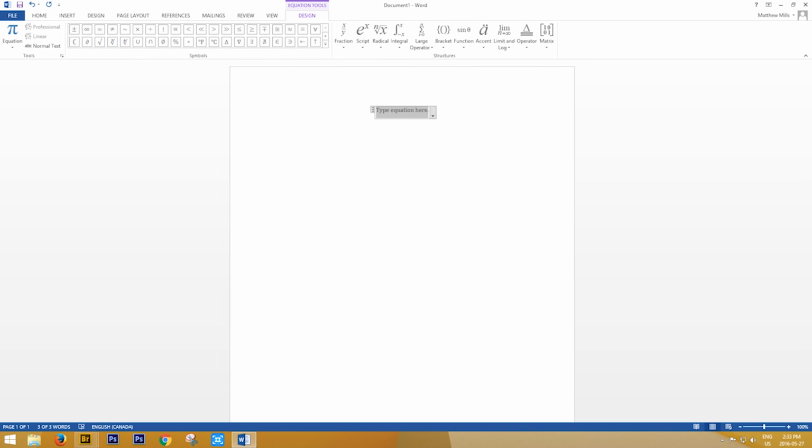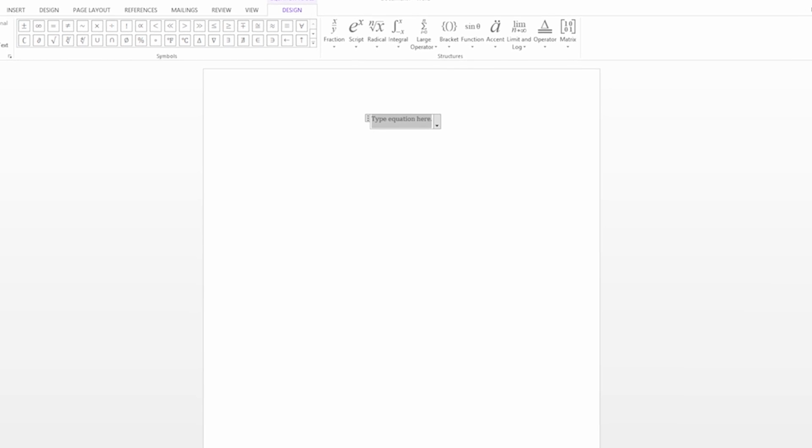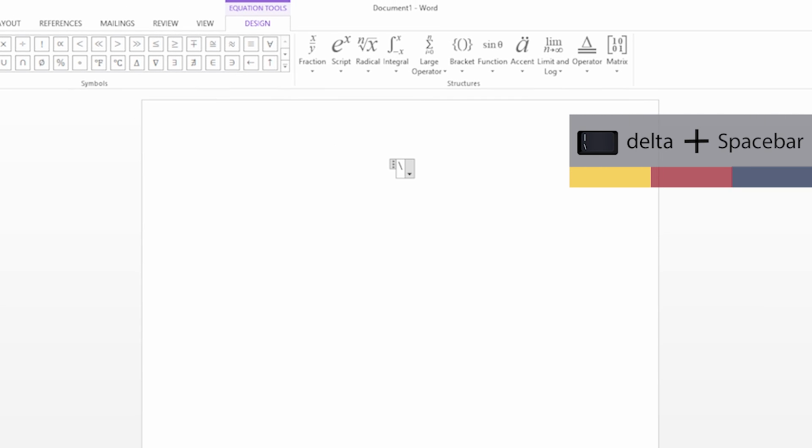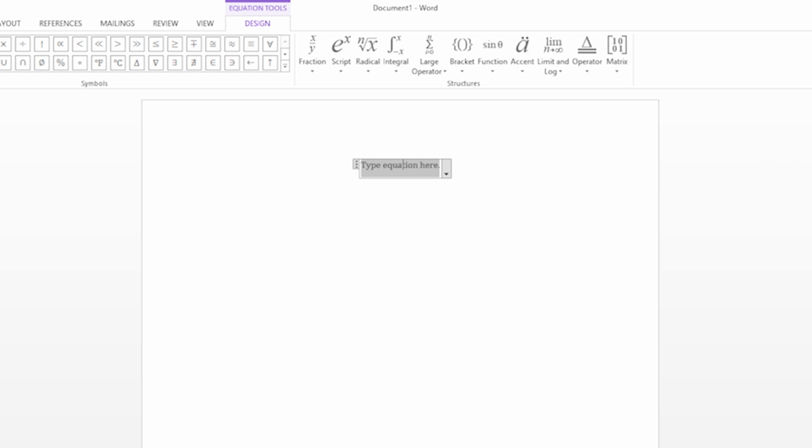Finally, in higher level courses, you will often need to enter Greek letters into your equations. To create a lowercase Greek letter, type \, followed by the type of Greek letter that you are trying to enter. For example, delta in this case. Notice that delta is spelled with a lowercase first letter. After entering a space, the symbol will appear.